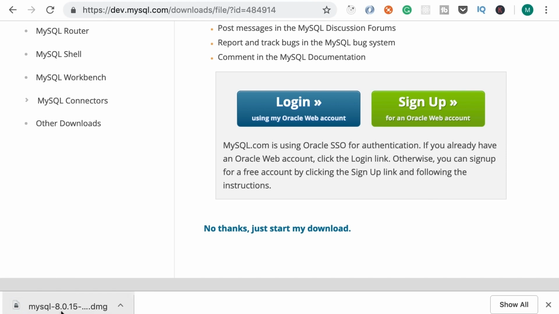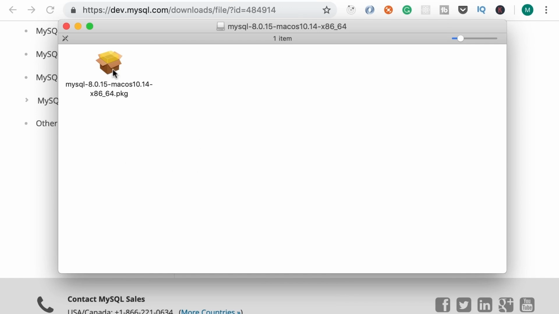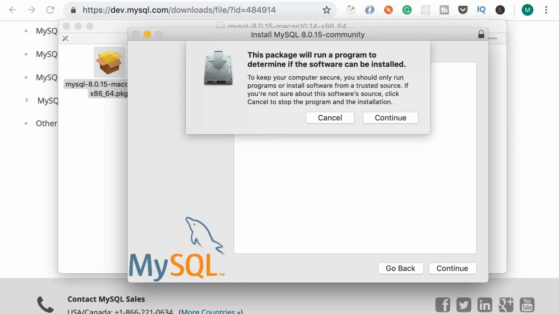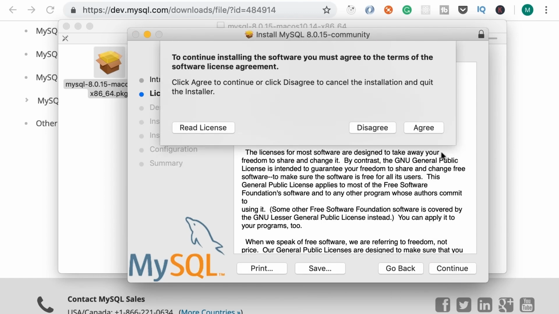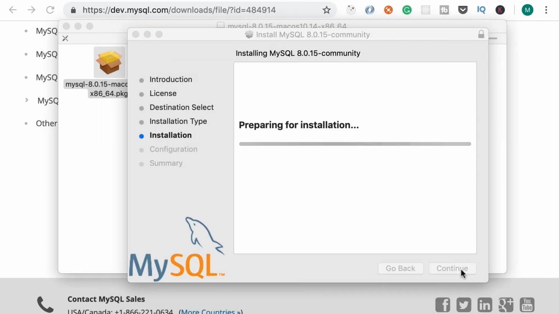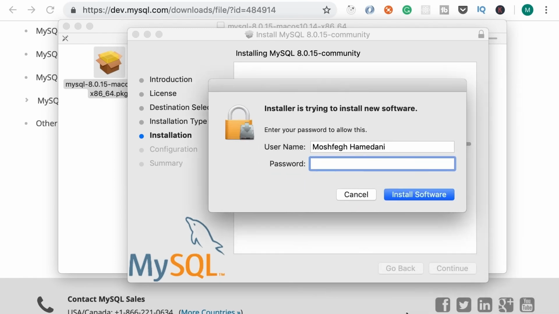Alright, now the DMG is downloaded, so let's open it, and then double-click on this package. This will launch an Installation Wizard, which is pretty easy to use. So simply click on Continue, and again, I agree with the license agreement and install MySQL. It's going to ask for your password. This is the password that you use to log into your computer, so let's put that here.